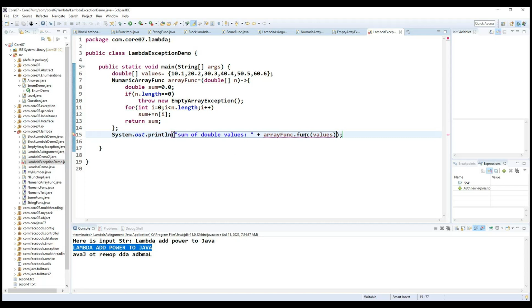Now if you understand carefully, this is basically the particular exception here. What is the exception we are trying to throw? Here we are trying to throw this particular empty array exception. And now you can use the throws declaration, which I'm using for this particular main method here. Now if I run this example, it prints the sum of these double values. So it is nothing but 212.1.